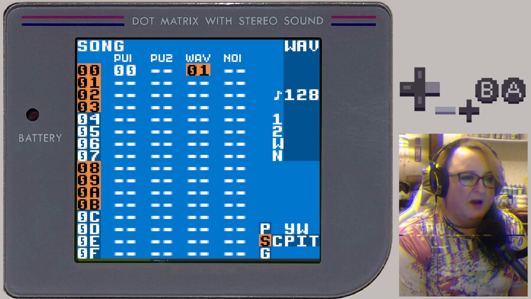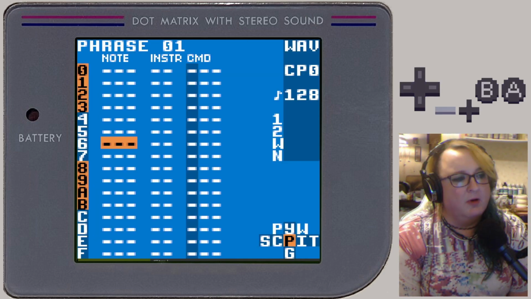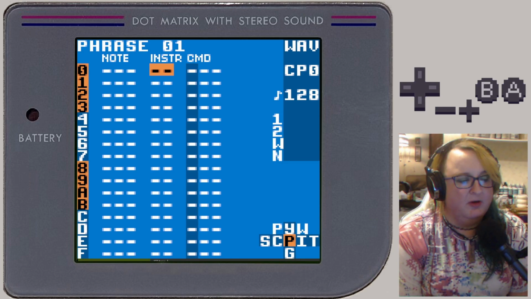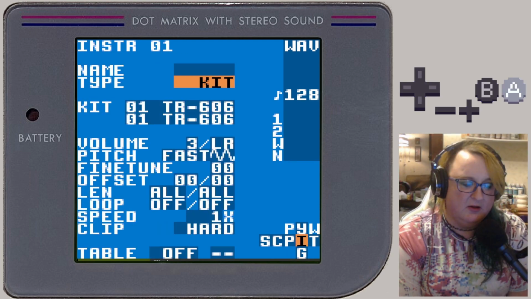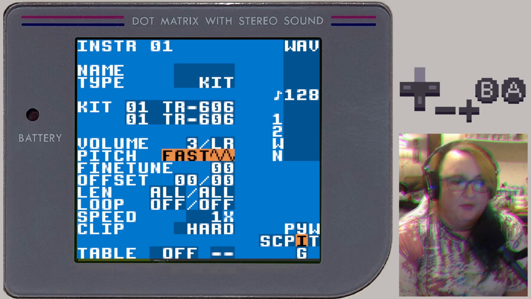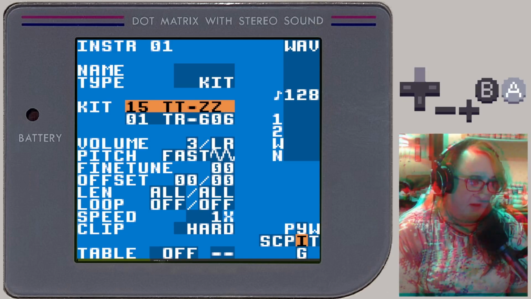So now we're in the wave channel, and that's a little more complicated than either one of these two. So we're going to go ahead and double tap here to create a new instrument if it doesn't create one on there. And we're going to go over to the instrument screen, and we're going to change that from wave to kit. Kit is for sample playback. The Game Boy comes preloaded with several kits.